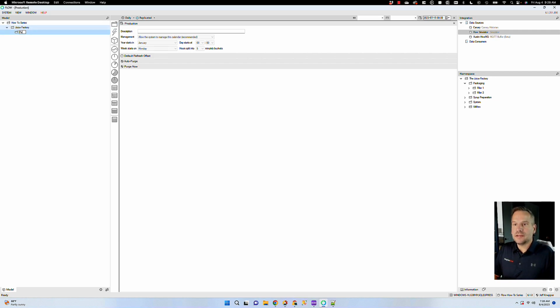We'll do packaging, filler 1, and I'll stop there for now. All right, the next piece of the Flow zone is going to be a metric. A metric is simply a definition of what we want to measure.